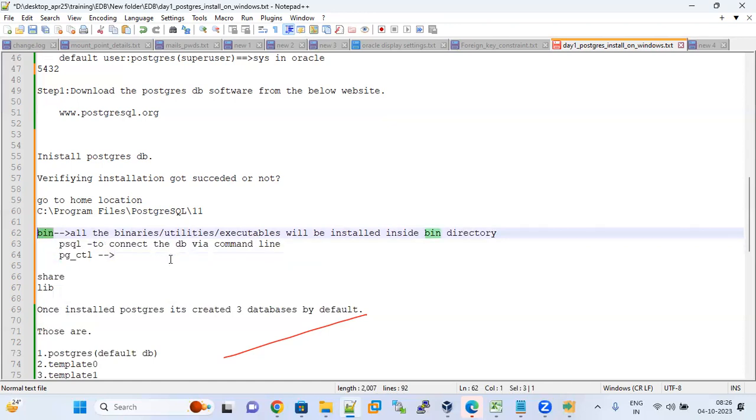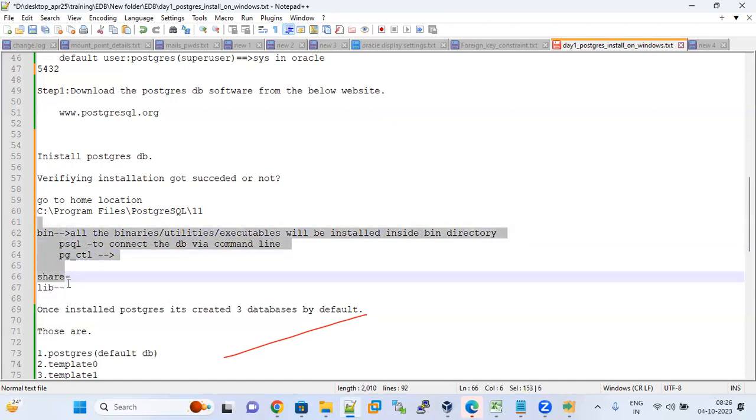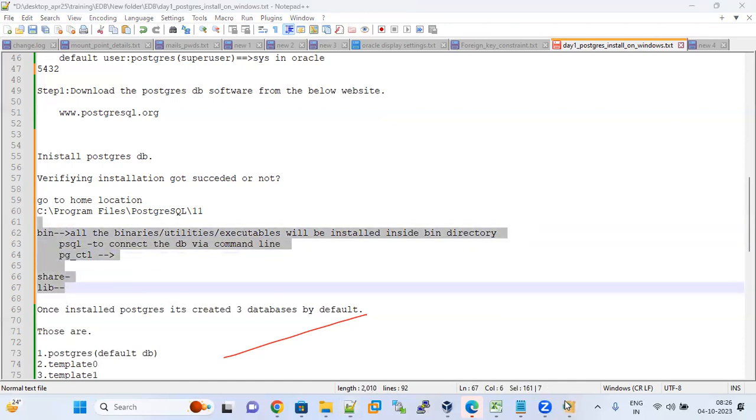They are installed by default. In the share folder there are some contrib modules, and those modules will be installed here. In lib, each and every database has libraries, and all the libraries will be installed in the lib directory. So this is how we verify whether the installation succeeded or not.